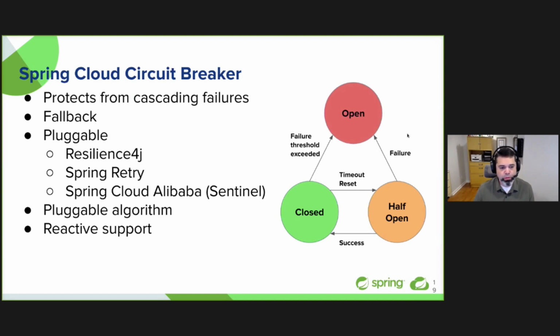We have a pluggable API that we created. We recommend Resilience4J as the default. Again, this is similar to Ribbon in that we recommend Resilience4J as a replacement for the excellent Hystrix library from Netflix. We also support our own Spring Retry, and there are also implementations from Alibaba, for example, using their Sentinel project.